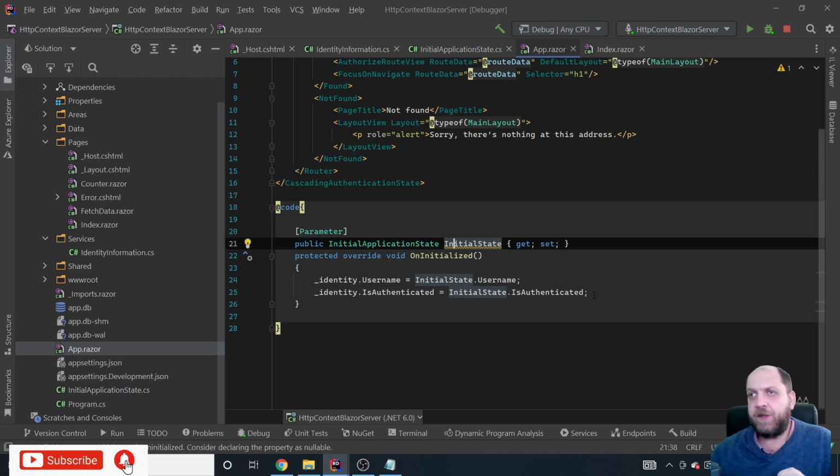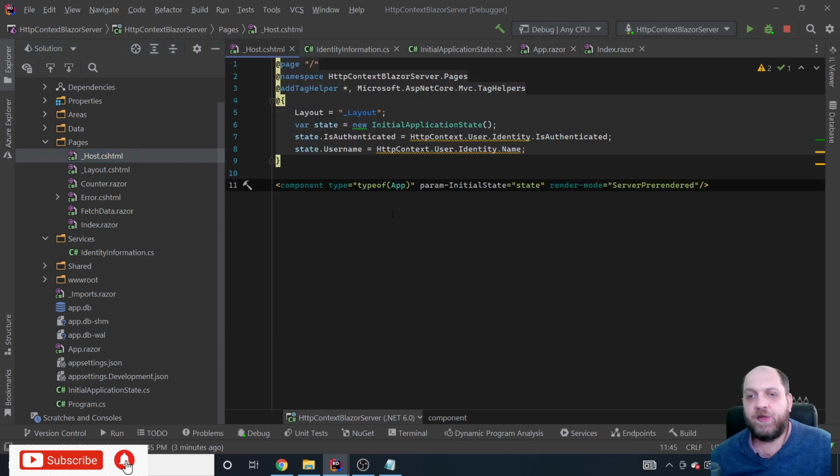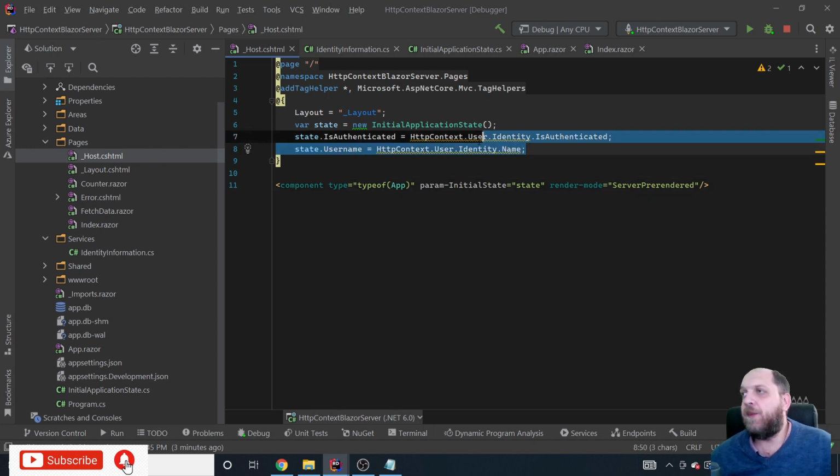So as a summary, if you want to use information from the HTTP context in a Blazor server application, the right way to do that is to go in our host, through which we pass when the initial request comes in. So where we are in the context of a regular ASP.NET Core request, here we can capture the information that we need from the HTTP context, and we then pass it to this app component.